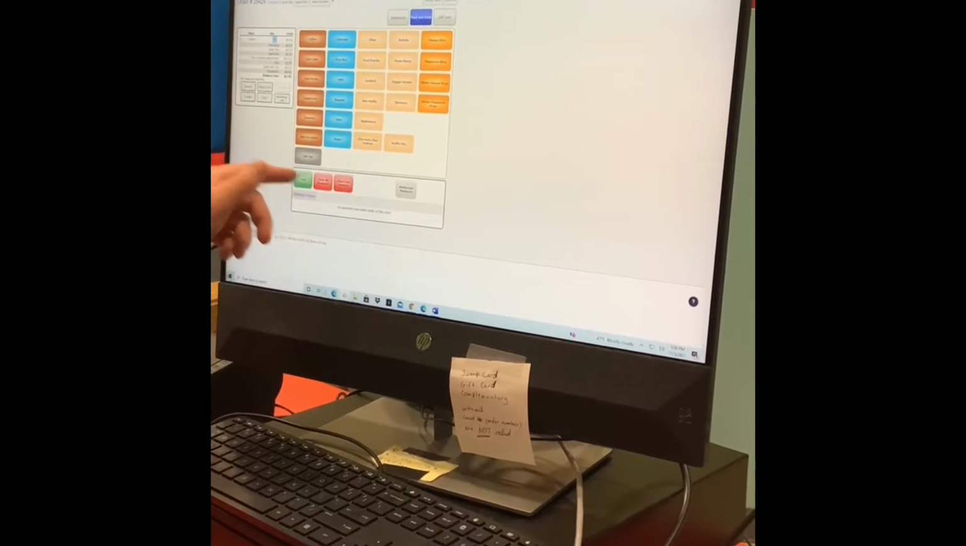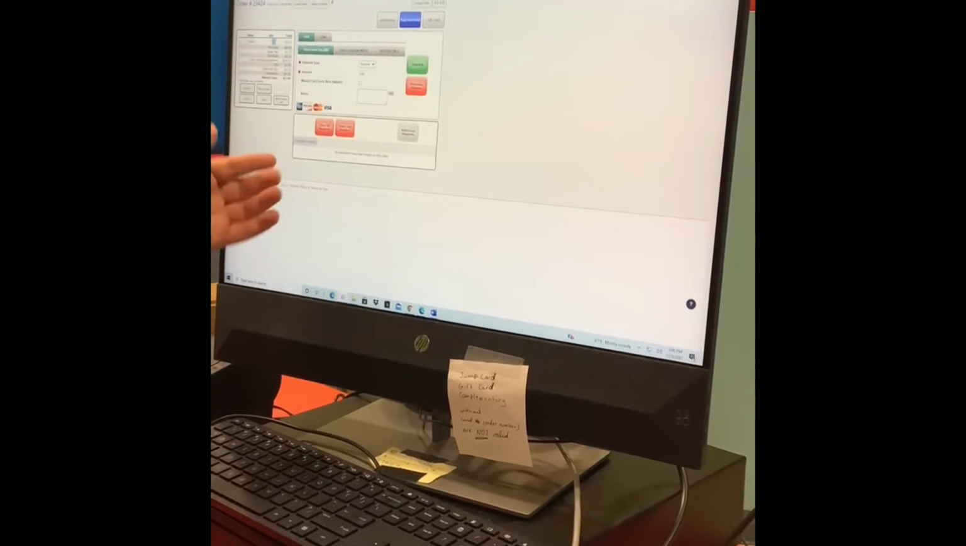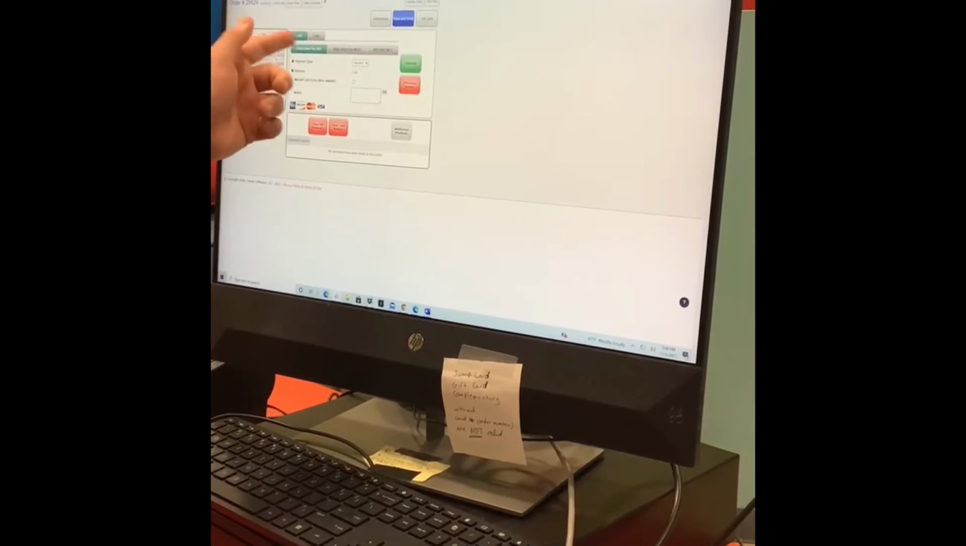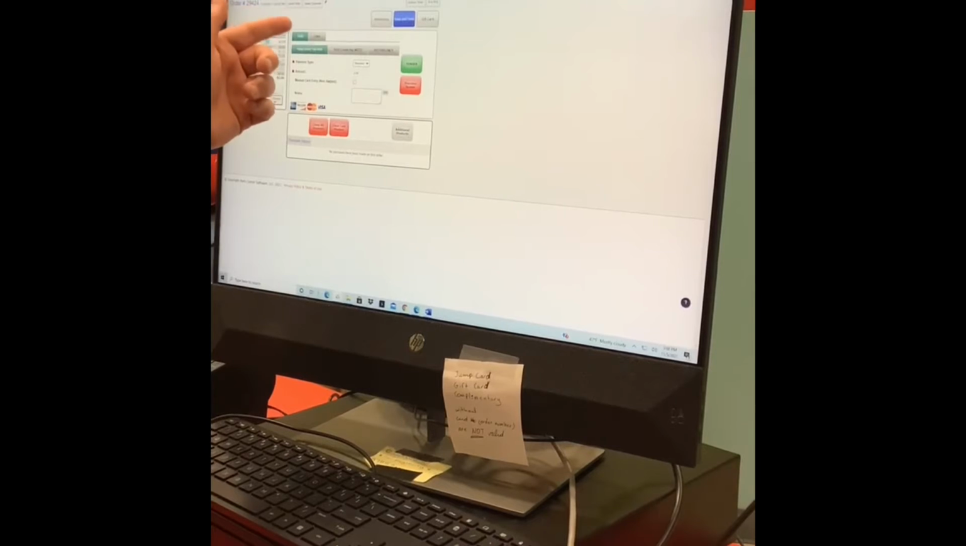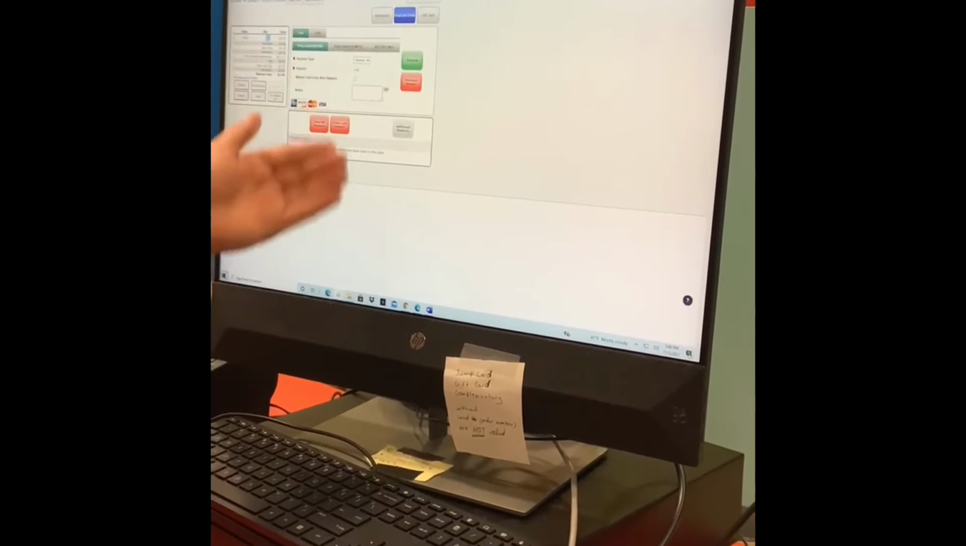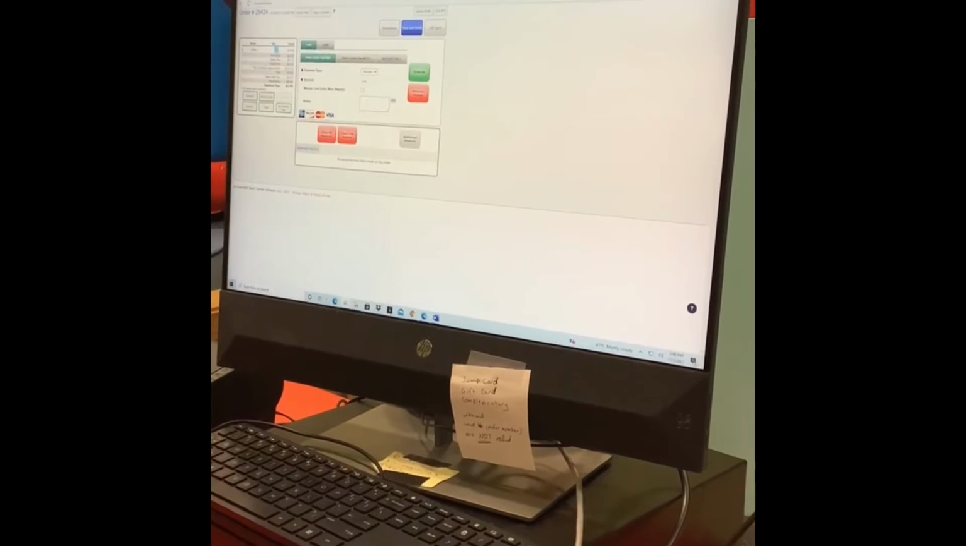But back to food and drink, say that you would like a coffee for today, press coffee, and then press pay. Then here you would be able to pick whether somebody is paying with card, whether they're paying with cash, and then what amount and how many they are getting.